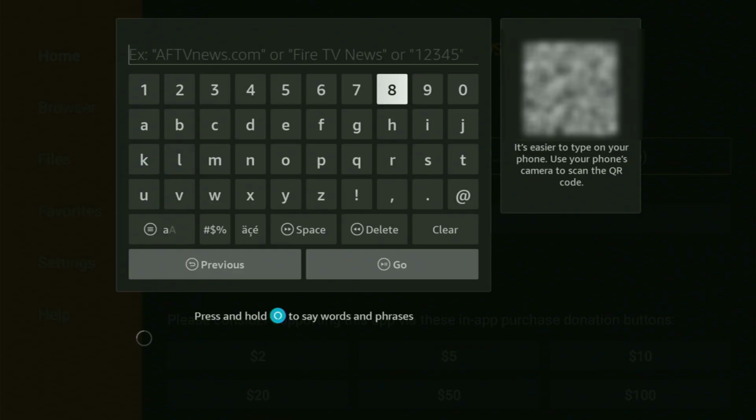And the code is going to be 8277220. So once again, it's 8277220. That's the code you have to enter.